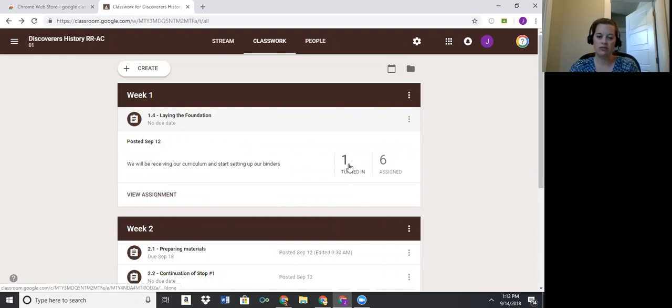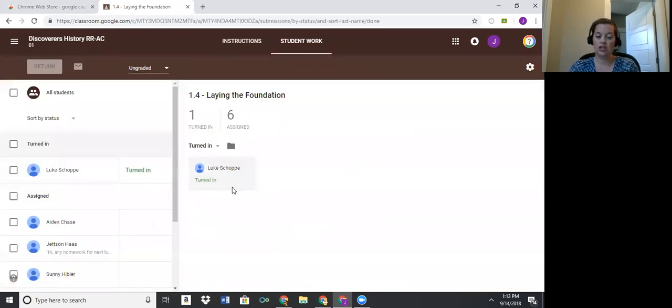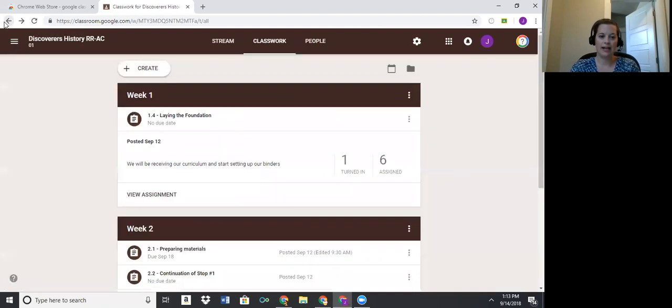And one of the students even went in and turned in, said, yep, I remember what we did in class, or I was in class, and turned it in. And you can click on turned in there and see who's turned in their work. So Luke turned it in, basically acknowledging that he saw the assignment and was in class that day or did the work that was assigned for the day. So I'm going to go back.